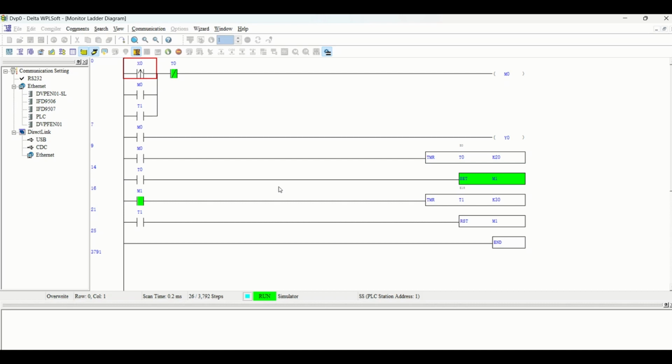So look at the program, and try to make more programs like this. It will improve your logic and your interlockings.